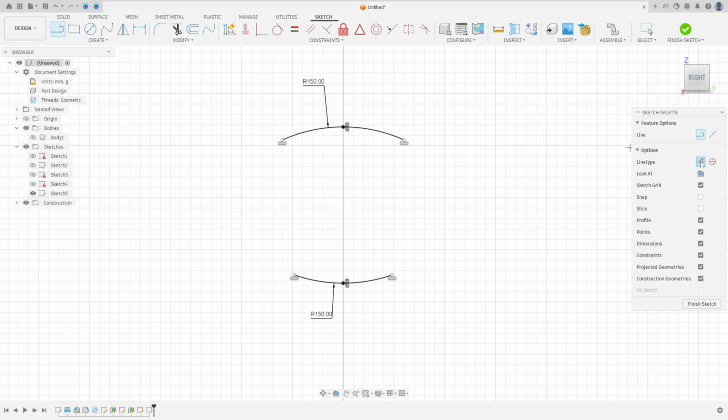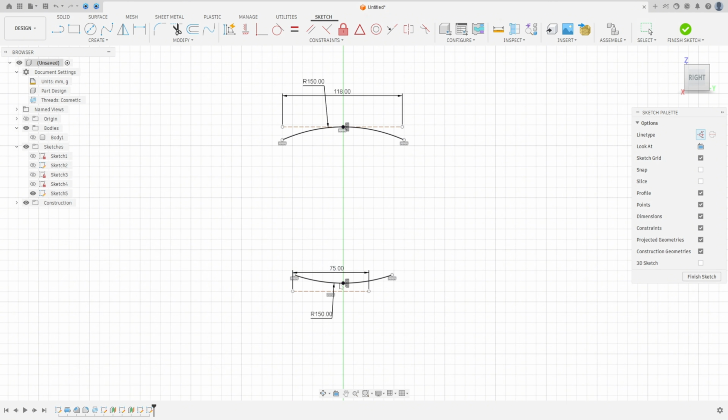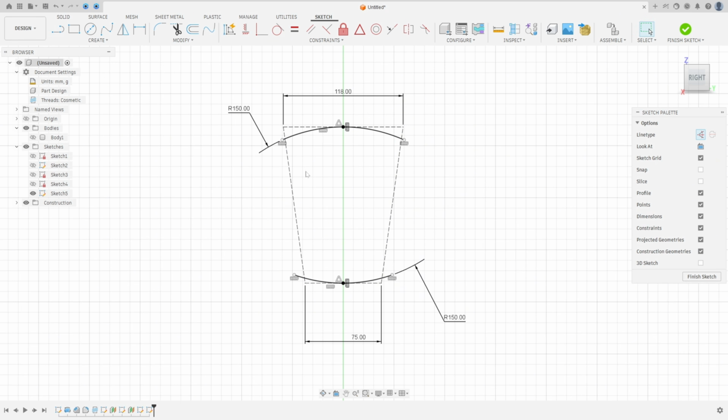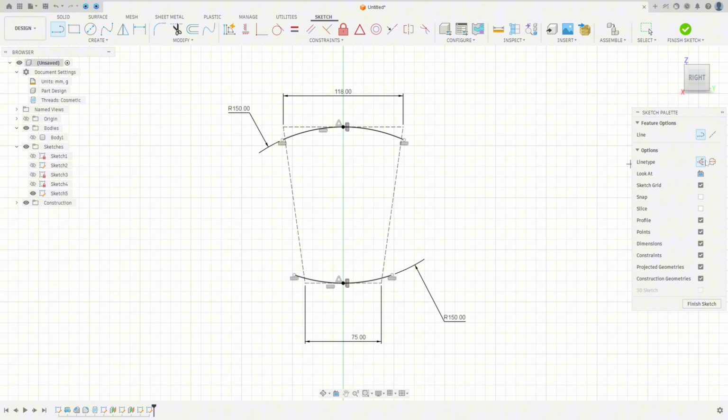And now select line, construction geometry, make a horizontal line here with 118. And make another line here in this side with 75 millimeters. And here, go to constraints, select the midpoint, select this line and this point, this line and this point here, and select the line again. Make a line between these 2 points, construction geometry. And now, remove the construction geometry, make a line between the arcs.